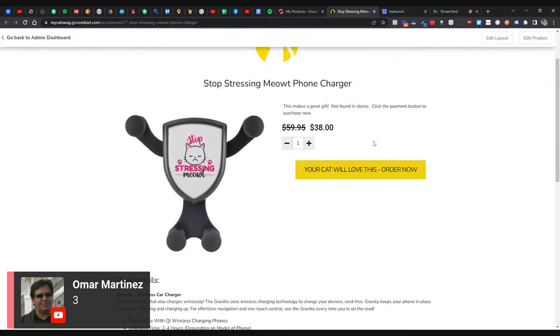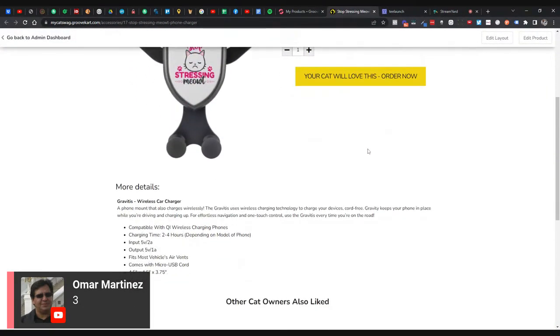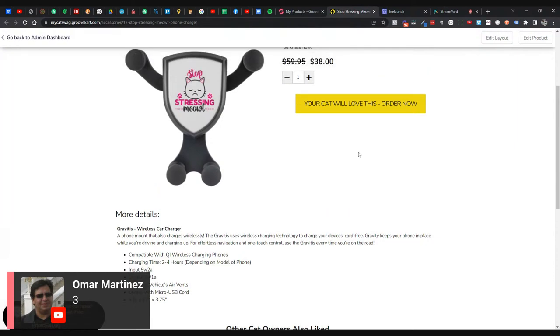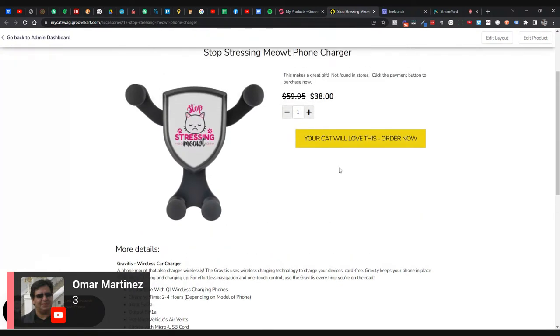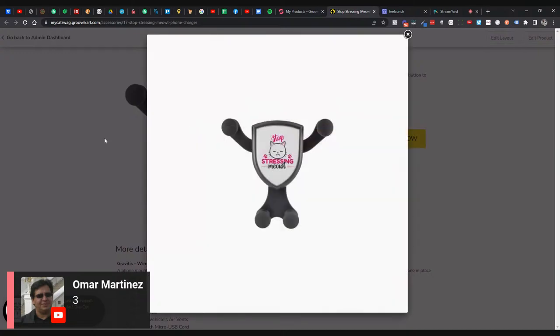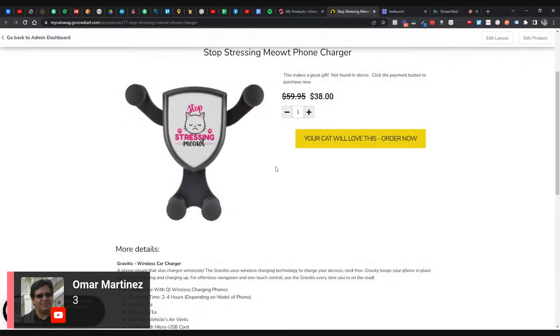Look at that. There it is. Nice. A phone mount that also charges wirelessly. The Gravitis uses wireless technology to charge your devices cord free. Look at that. Gravity keeps your phone in place while you're driving and charging up. Okay. How cool is this? It looks cool. What I would do is order this as a sample, and then next thing you know, take extra photos with my phone. That's what I would do.